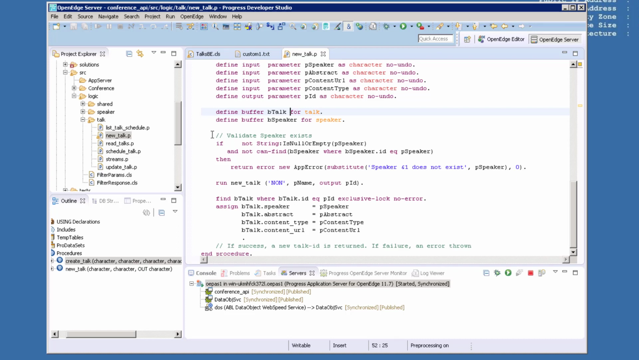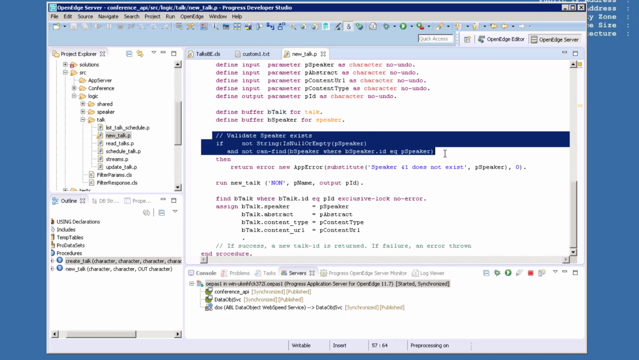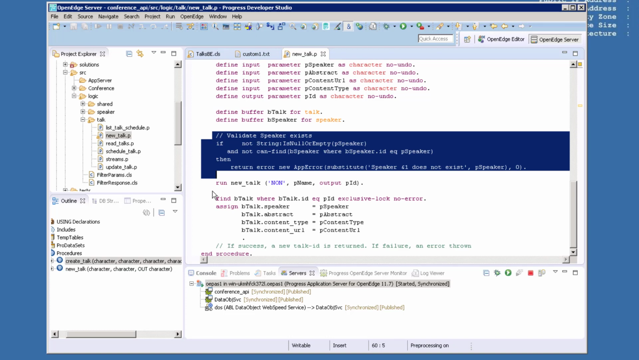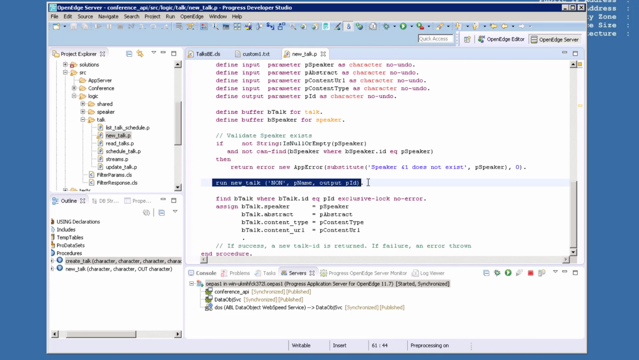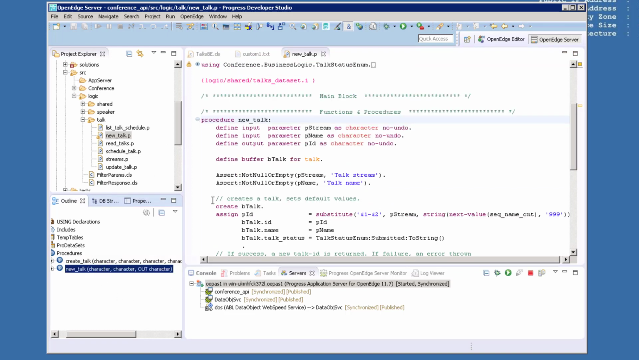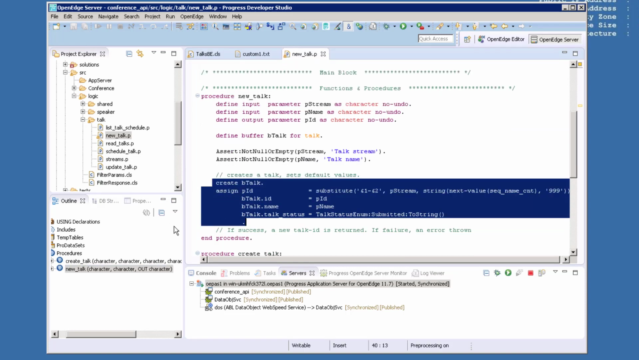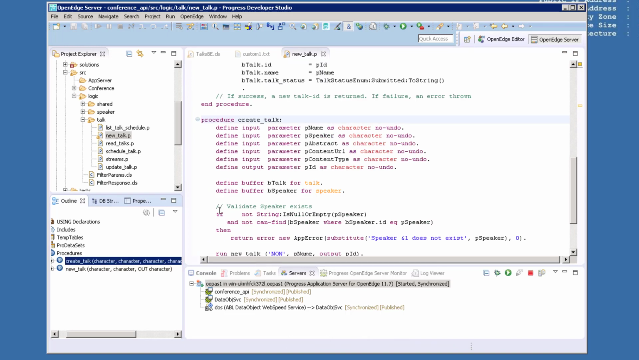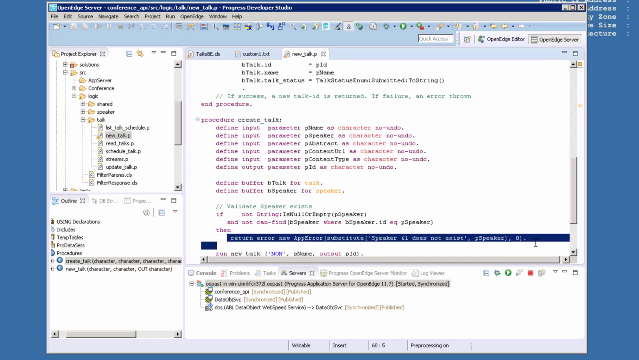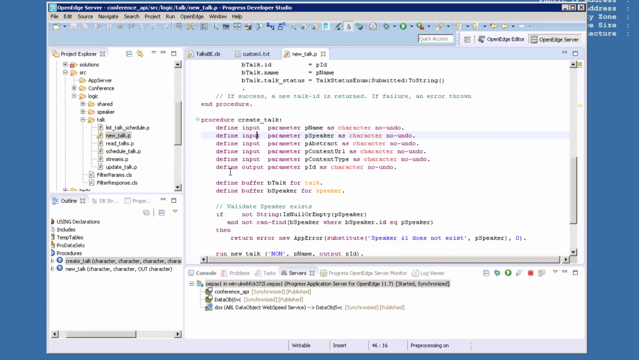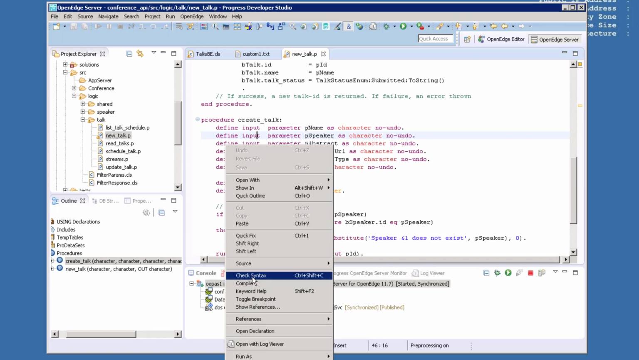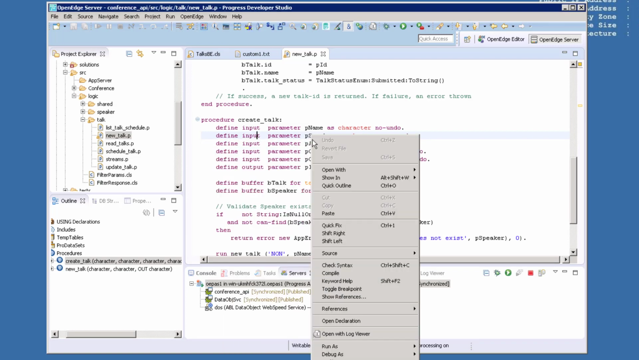In this code, we first validate that the speaker ID exists in the speaker table. Then if it does, we run the procedure called newTalk. NewTalk will create the talk record and will automatically assign the talk ID so we don't have to pass that in anymore. If the speaker does not exist, we'll return an app error object to our calling procedure and the record will not be created. We'll test both cases shortly. Right-click and choose Check Syntax, and then Compile.